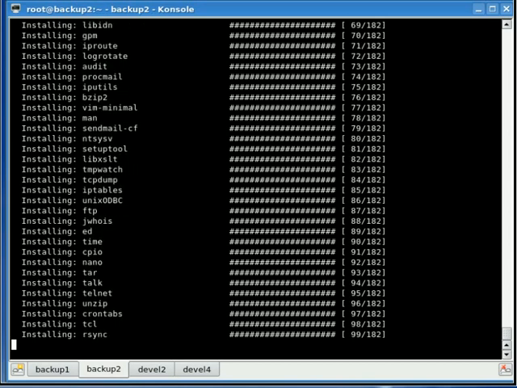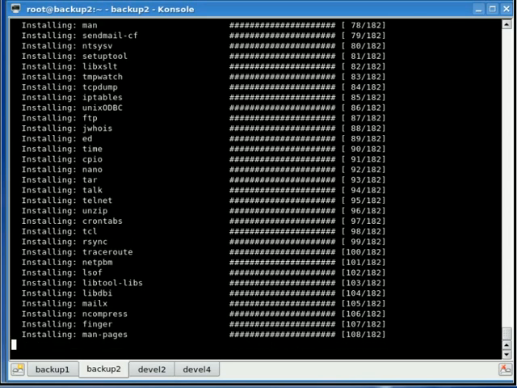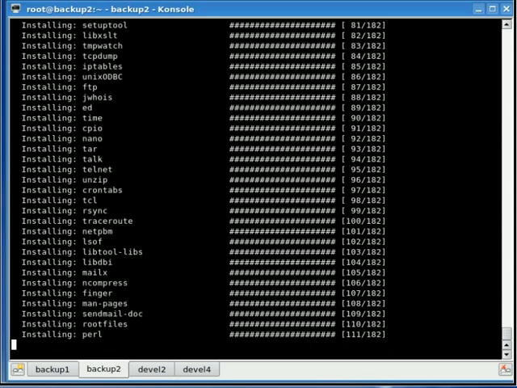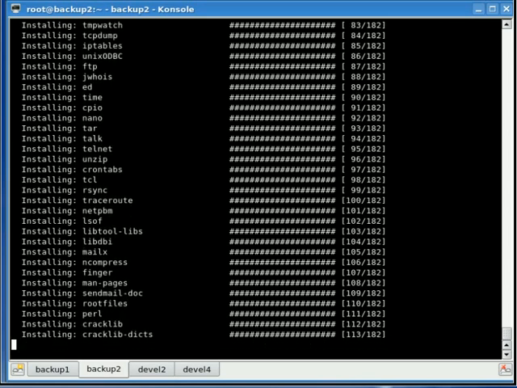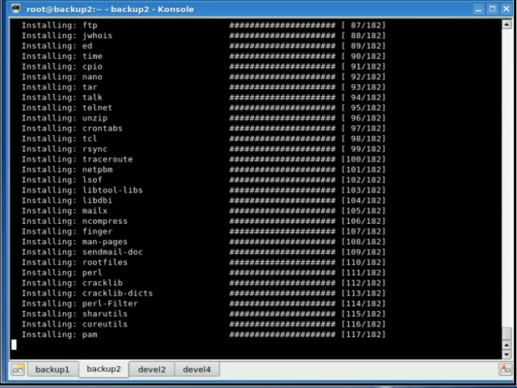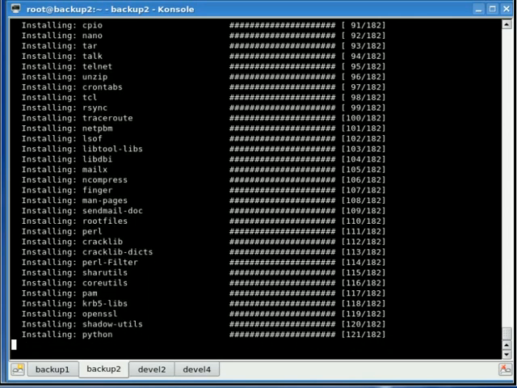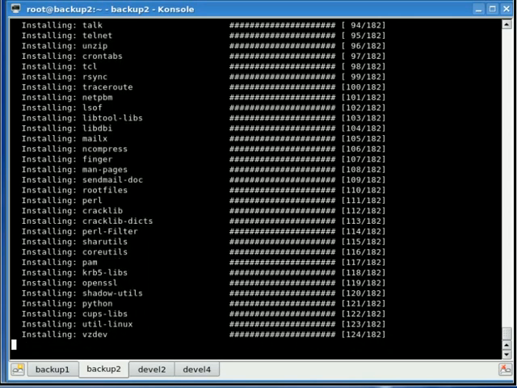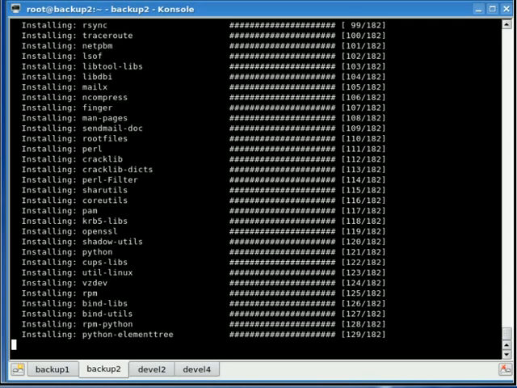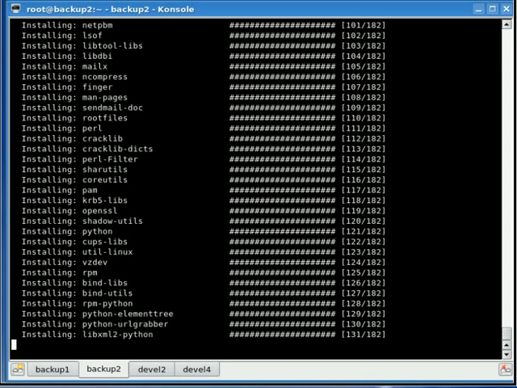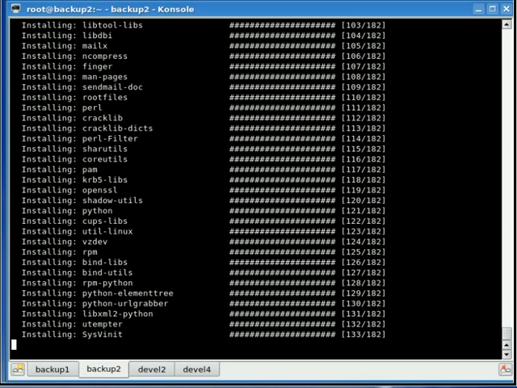Again, this is the installation part of the template cache creation. You can see it's going pretty quickly, so I'm going to just let it keep going rather than pausing. Again, it's installing it to a temporary directory, and once it's done installing, it's going to just make a big tar gzip of that.